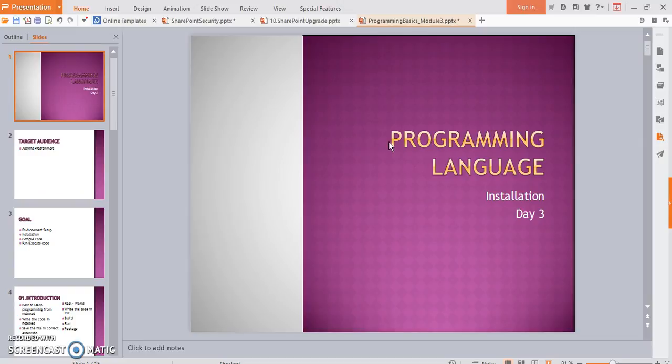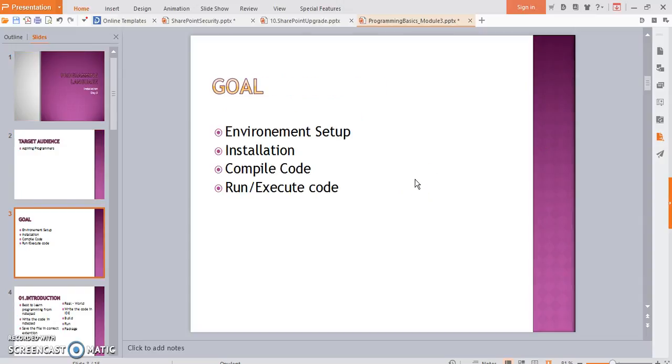So far, we have covered the fundamentals and the different processes involved in programming. And we started off looking at how to comment. And today, we are entering a very important topic of installation for programming languages. We will have a look at the environment setup, the installation, what are the tools needed, and the steps, that is to compile code and run or execute the code.